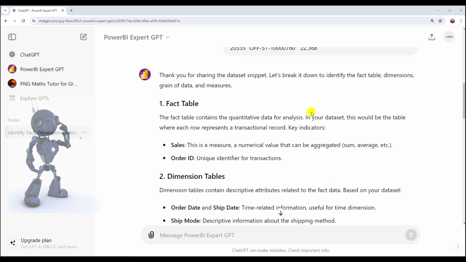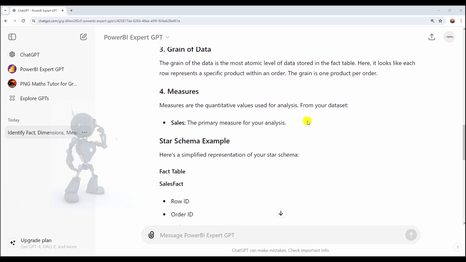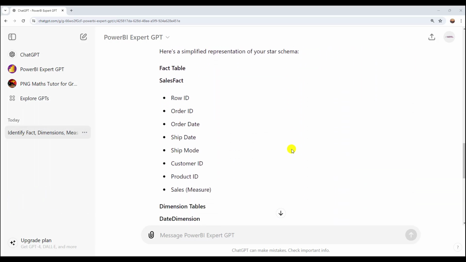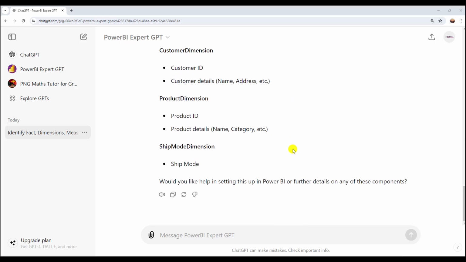Okay, so now you can go through the fact table, dimension tables, grain of data and measures as identified by our GPT. Okay, so look at all that and confirm if that's fine with you or not. So then, okay, next I'll enter a second prompt.